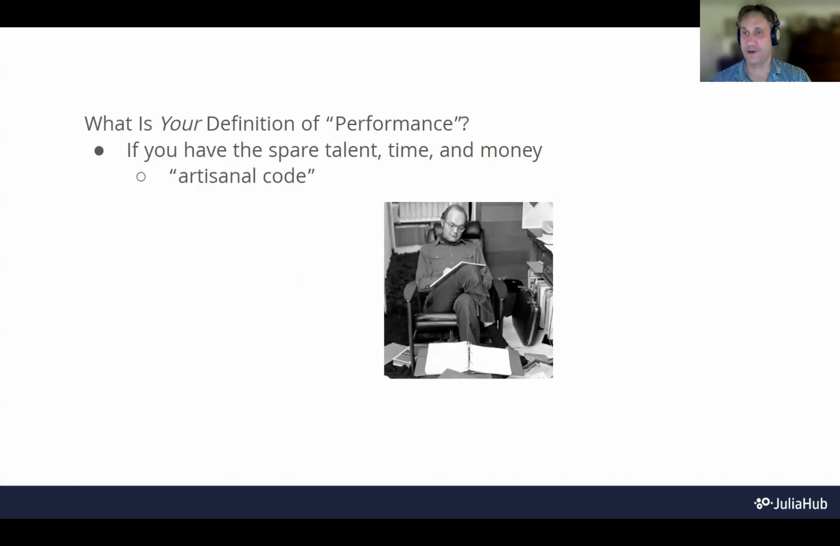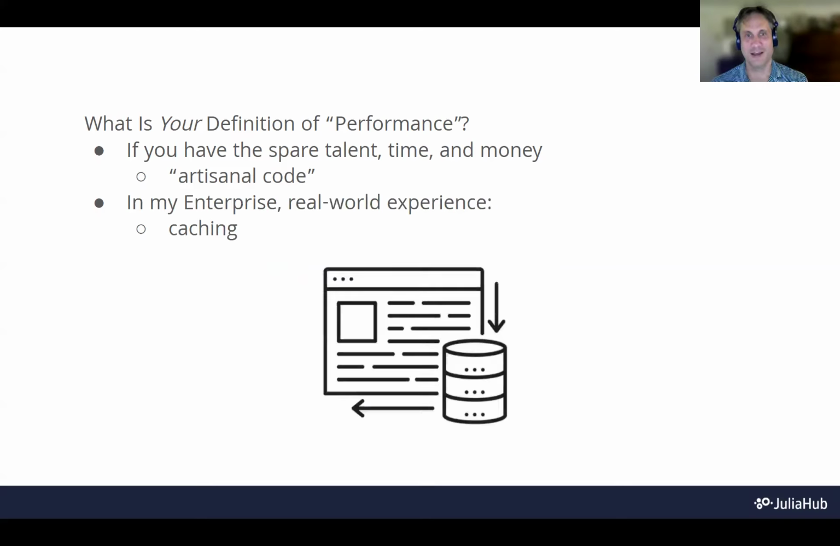I thought very deeply about this one, and I said, well, if you had the time, talent, and money, it's artisanal code. That's Donald Knuth, for those who are familiar. He wrote the best computer science books ever, quite good. But that's a nice to have, to put it mildly. And in reality, it's caching. So when people talk about performance, I think caching, right?